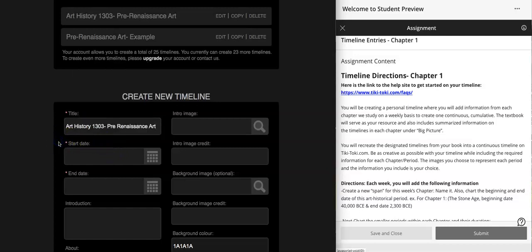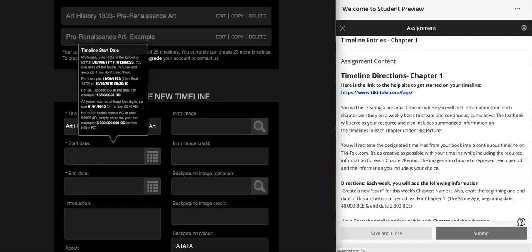And then you're going to need to also give it a start date. For your start date, it should be the earliest piece of art that we're going to study. And that would be around 40,000 BCE.